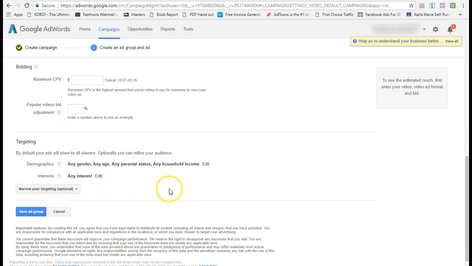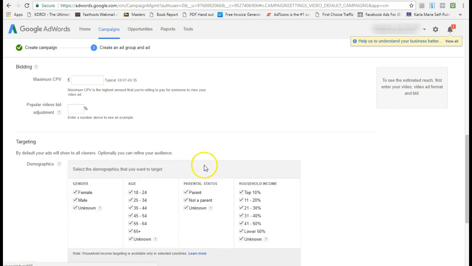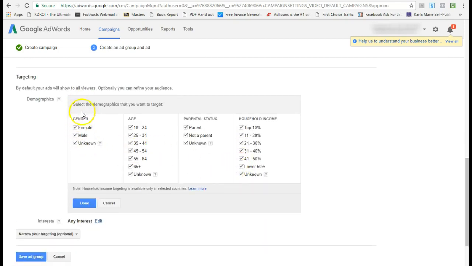You then come down here to targeting, and this is the bit that's really powerful because you don't have this option on YouTube if you try and do this from the YouTube channel. So first of all, you've got your demographics. If you click edit, the first thing you've got is gender. So if you know what kind of people generally follow you, you can select that. You've got age. So if you're targeting a certain age group, or for example, if you were targeting biz op, you might go for kind of between 25 and 54.